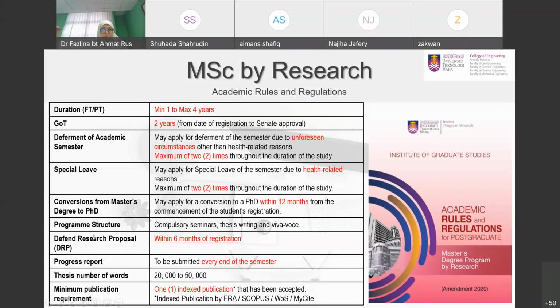So deferment. You may apply for deferment of the semester due to unforeseen circumstances other than health reasons. What we call deferment in Malay is TG, tangguh. So for masters, you are allowed to apply for TG maximum of 2 times throughout the duration of the study. So it is other than health related reason. For a health reason, you need to apply for special leave.